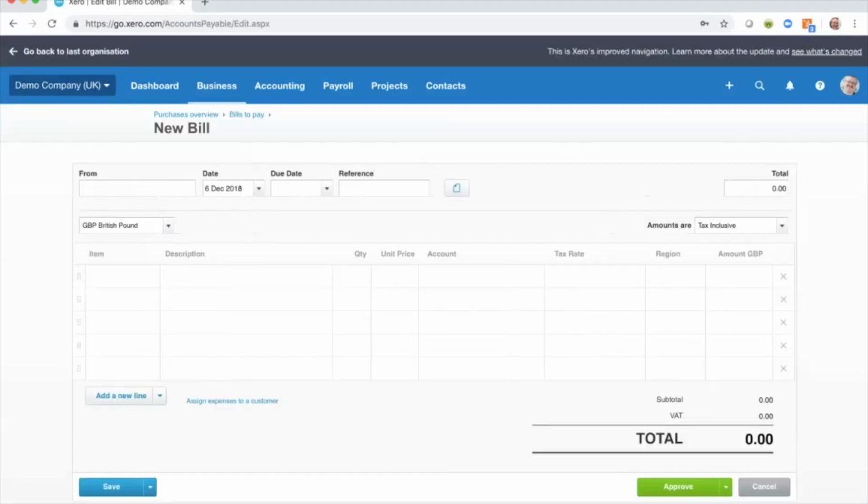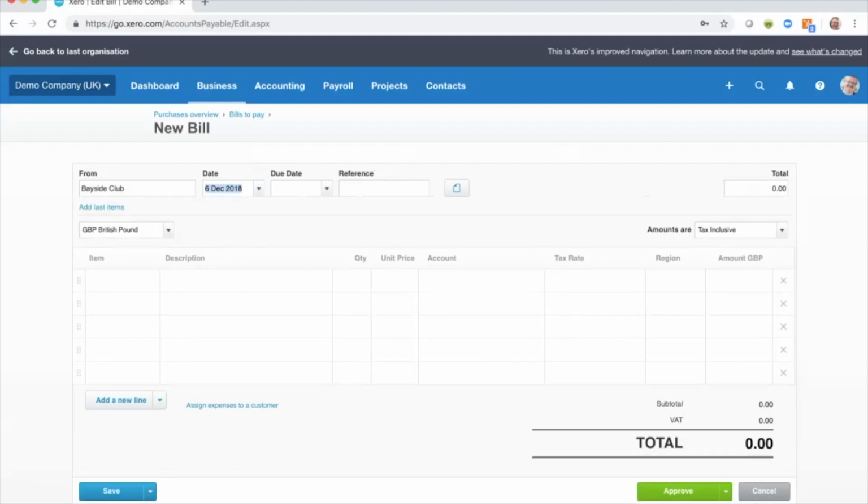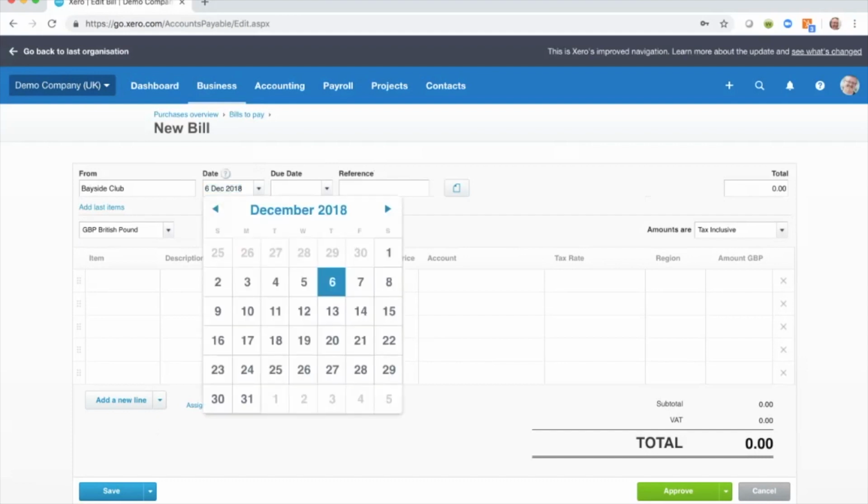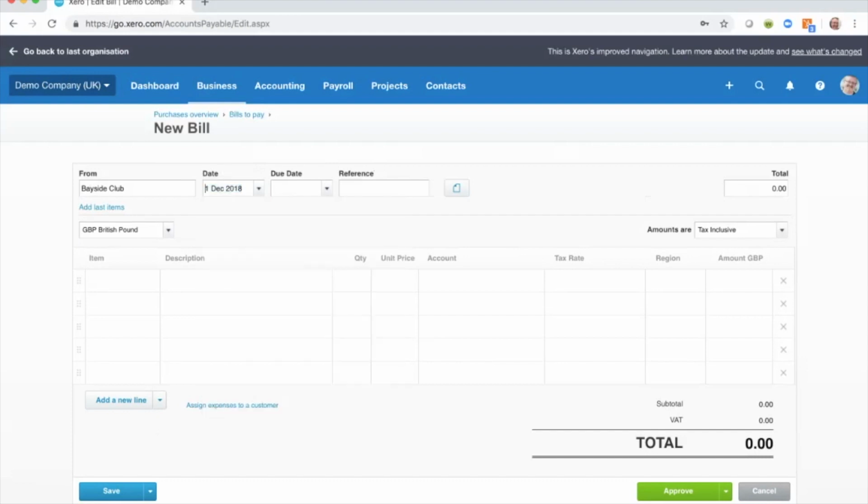So when this loads, we'll see that again, I can put in my supplier, and your contacts can be both customers and suppliers. I can select a date for my bill that I've received, and I can say when it's due. I'm going to say in plus 30. We could have a reference in there, and we can see that it's got a currency and a tax treatment. I'm going to leave it as tax inclusive for now.